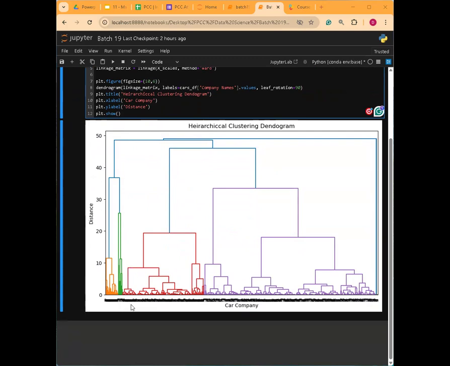The bottom label is one car or one company, and they are sorted according to how the algorithm merges them. So it depends on the entire structure of the dendrogram. So it's up to the algorithm to sort it out.